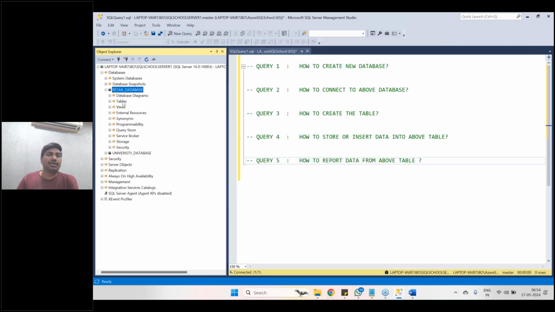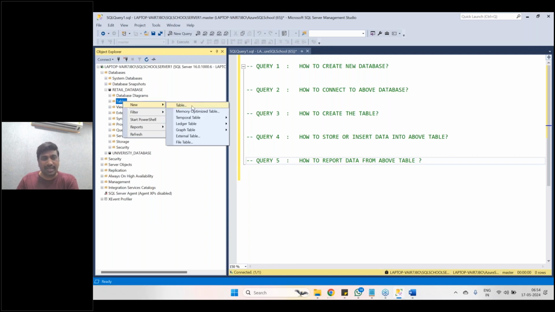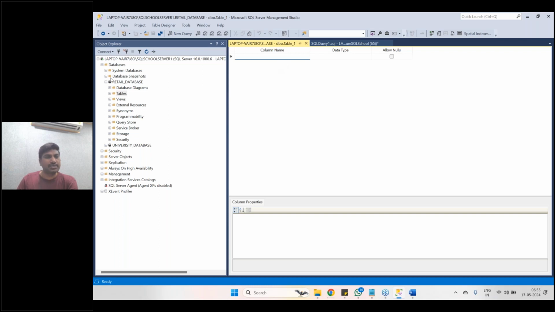Expand database. Right-click, new table. Once you right-click the retail database, new table, I'll call it the ID column. For our easy understanding, I'll name it this way: name column, and product price. ID, name, and price column, and description. Column names can be anything, no problem.